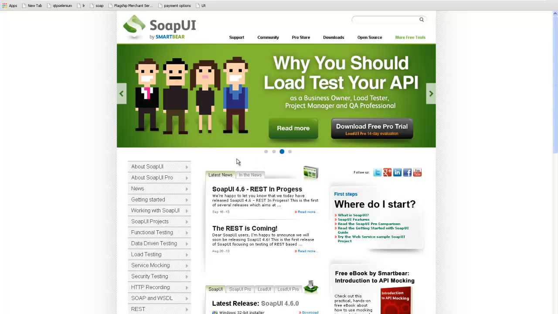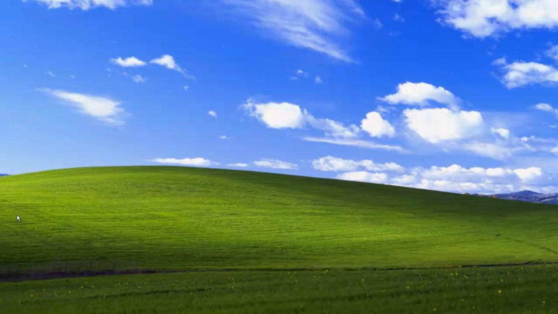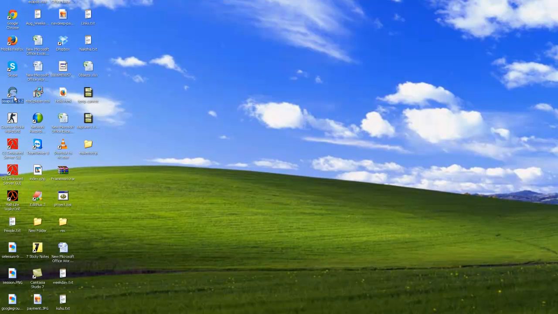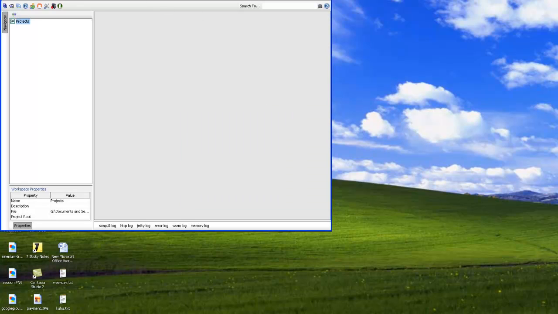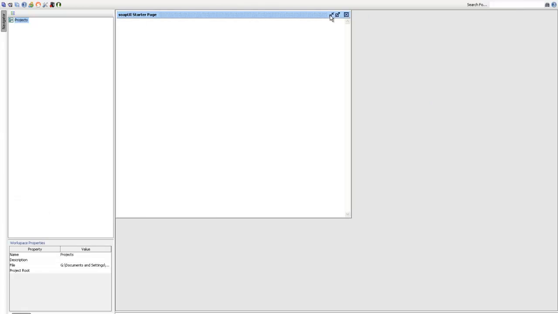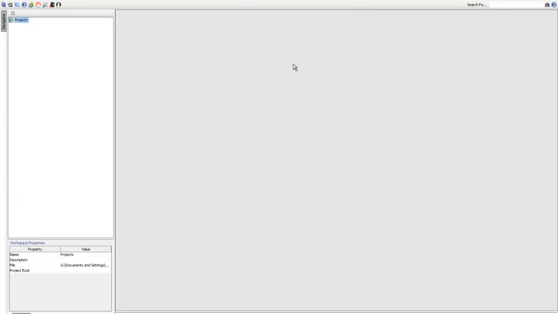Hold on, I'll close it and I'll open it again. This is the icon on my desktop. You can open this Soapui, right? It's made by SmartBear. Fine. Now when you open Soapui, you will see the starter page. You can close this. Fine.